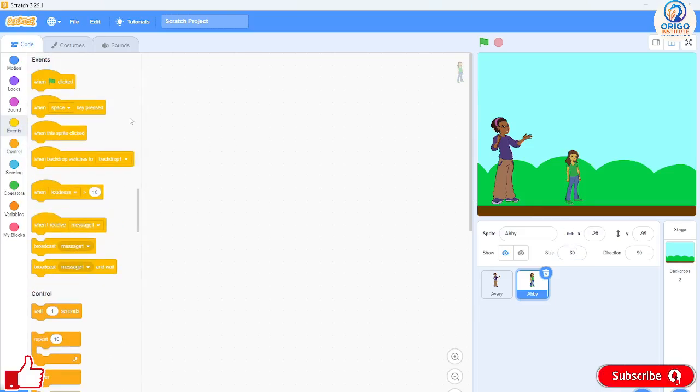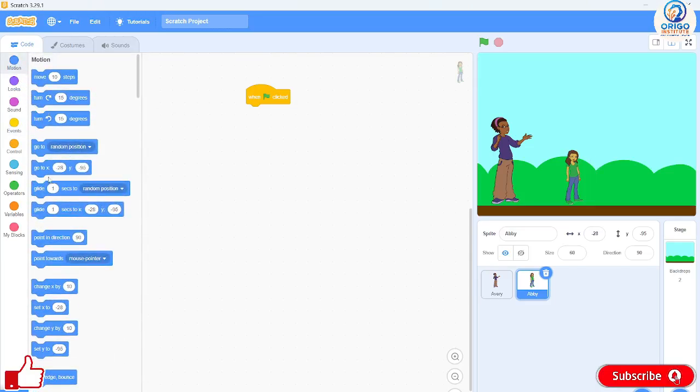So when green flag is clicked, then to set the starting point, we will click on the motion and just click the go to x and y block. Okay, and just attach it. So now our starting position is set.